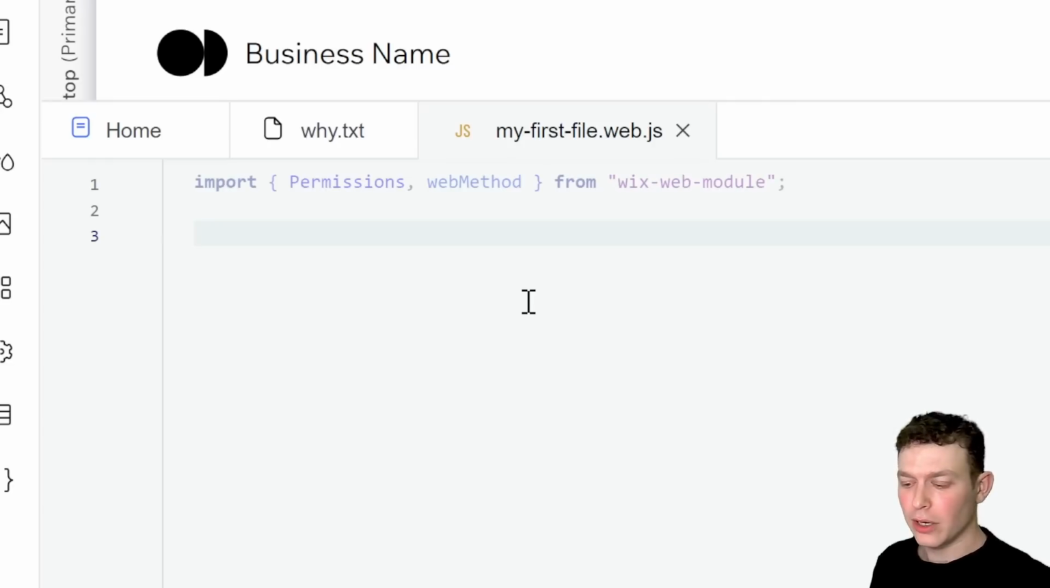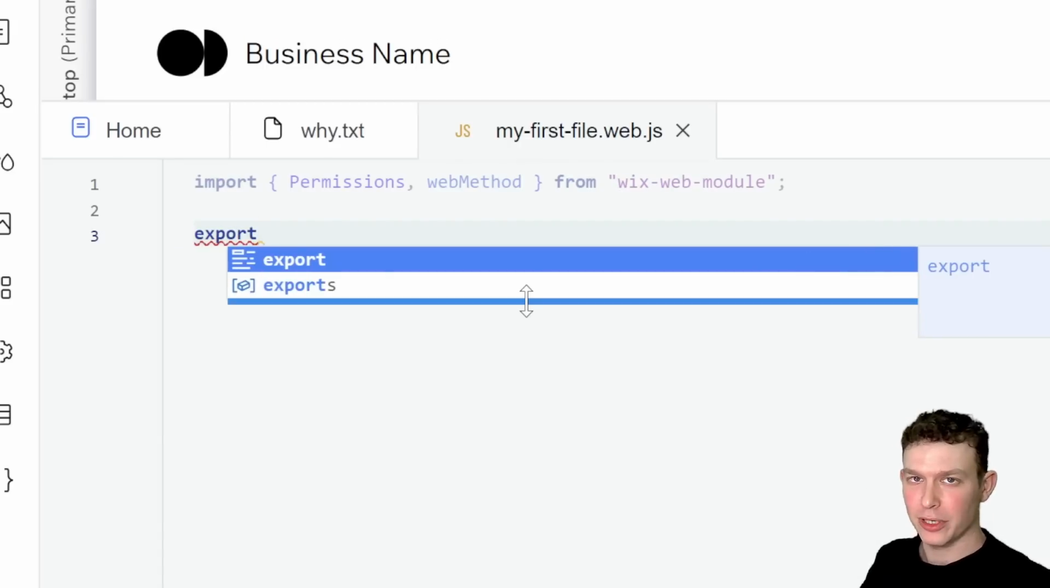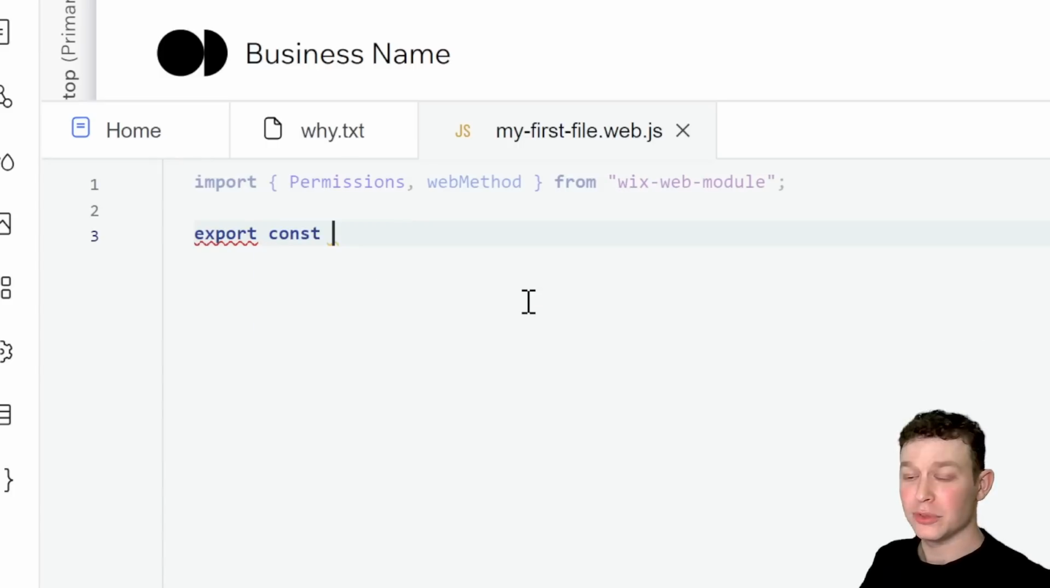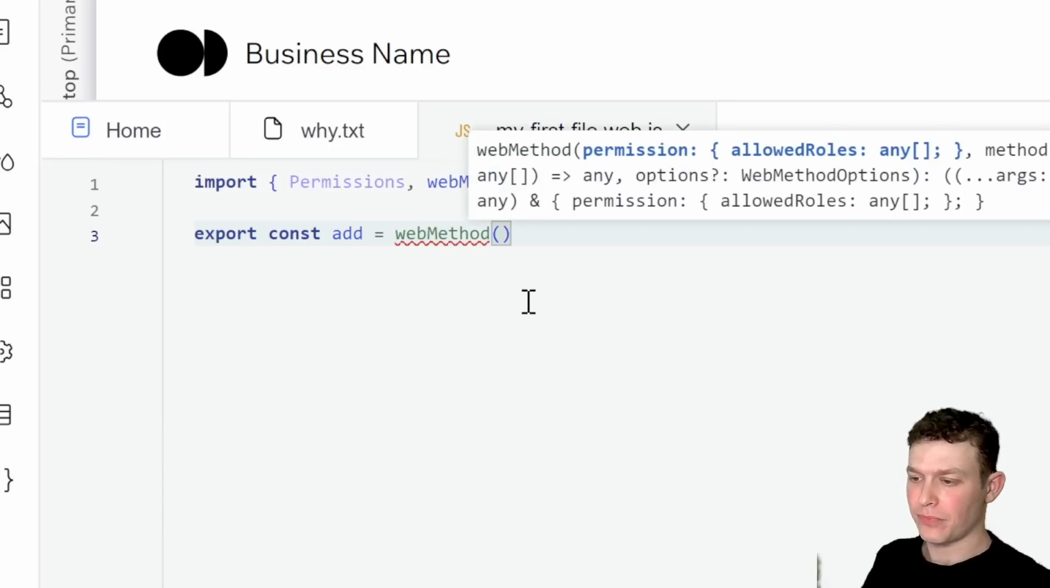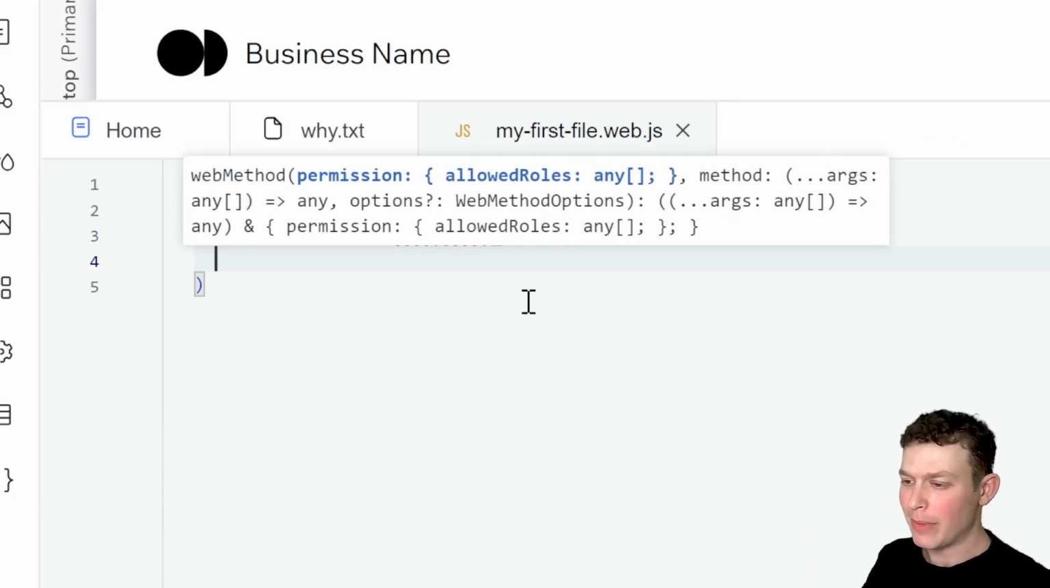So first of all, we are going to export our web method. So let's use the export keyword. And we're going to declare our web method as a new constant, which I'm just going to call add. This is going to be equal to the web method. And inside of the web method, we're going to have 2 parameters.